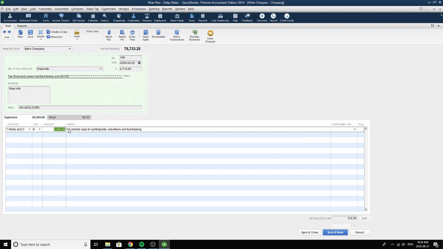So the amount should be 2,400 in our amount field. And you want to type in what we purchased. We purchased printed caps for participants, volunteers at fundraising. So once you have all this, you should have a total of 2,712. And the date should be the 24th. Your check number should be 198, sorry. So once you have this done, I want you to hit save and new. So I'm just gonna go ahead and save and new. So yeah, now you should be on check number 199, okay?